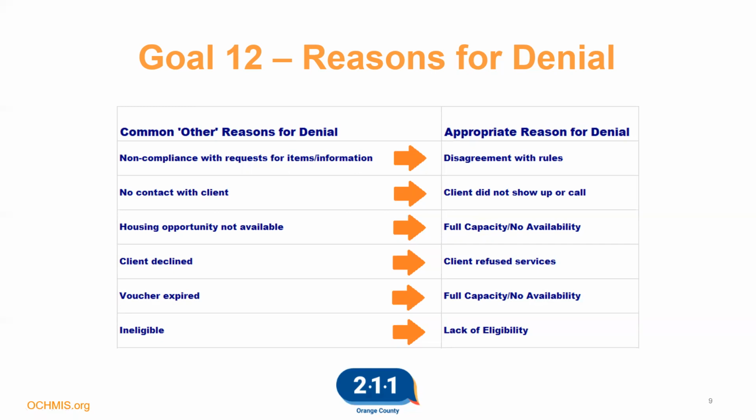So for now, just for my education, you want me to use full capacity, no availability for voucher expired? For voucher expired, let's continue as other for the moment, and then we'll work on the KB. Will do, thank you.